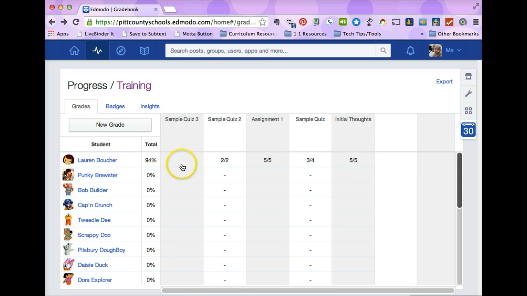So as I'm grading my quizzes, I just click beside each student's name and assign the grade that they made on the quiz. And I can just go through all of my students and do that, and it averages their grades. So that is the grade book in Edmodo, and remember that you get there from the Progress tab up at the top.